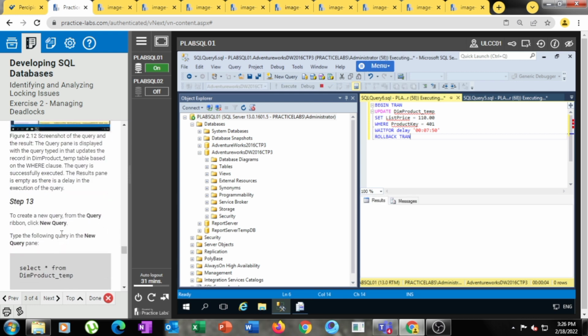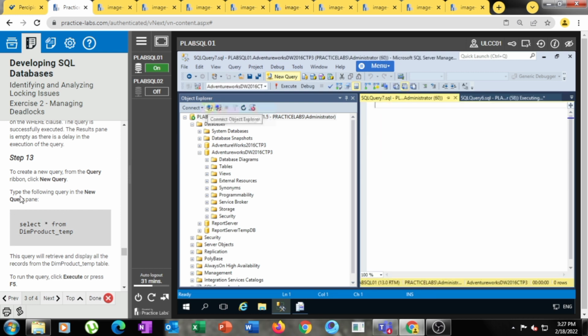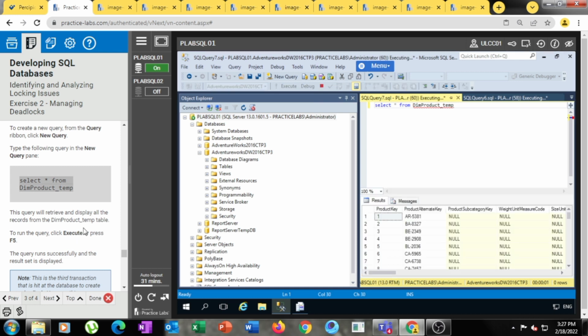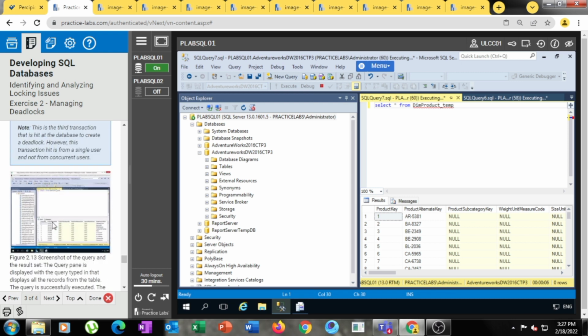Step 13. To create a new query from the Query ribbon, click New Query. Type the following query in the new query pane. Copy. This query will retrieve and display all the records from the DimProduct table. To run the query, click Execute or press F5. The query ran successfully and the result set is displayed. So, ito siya.